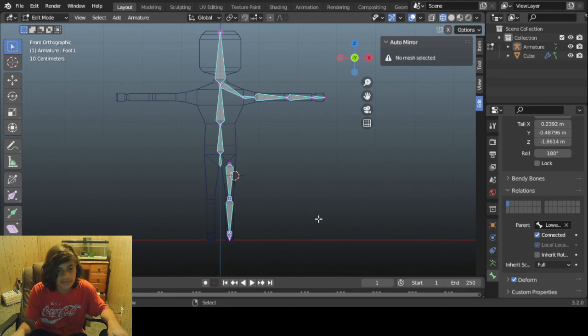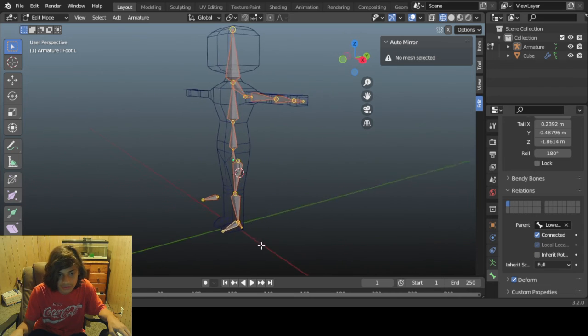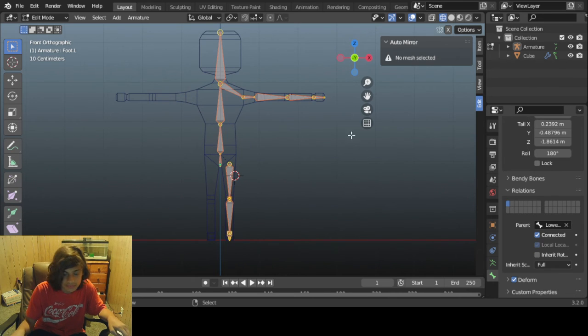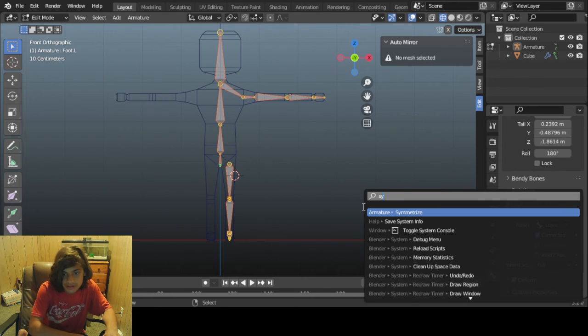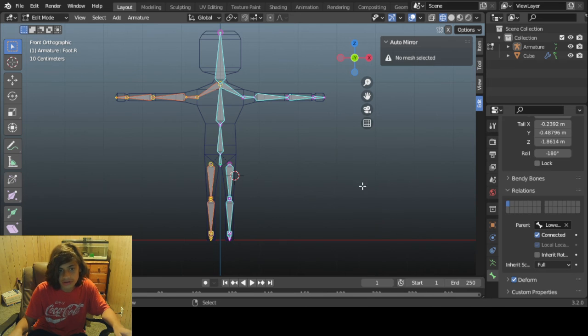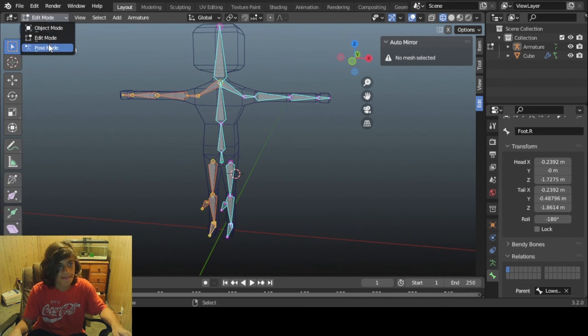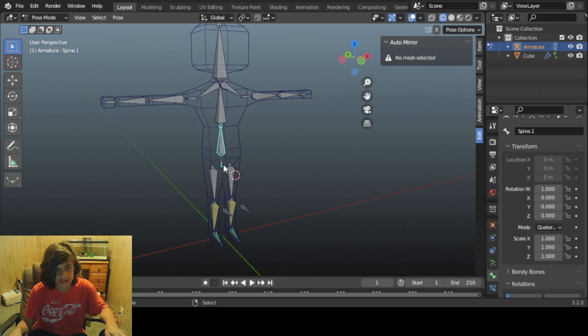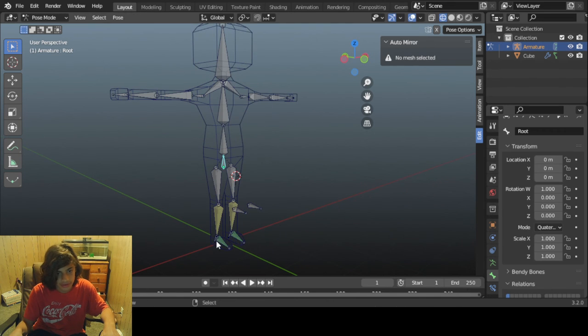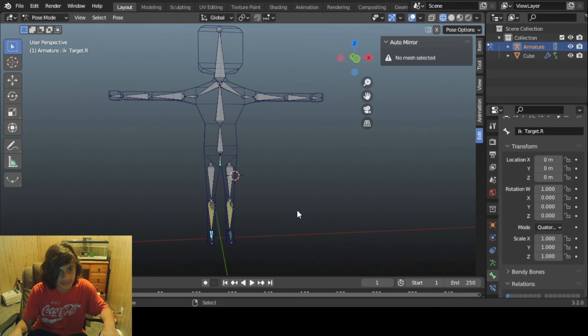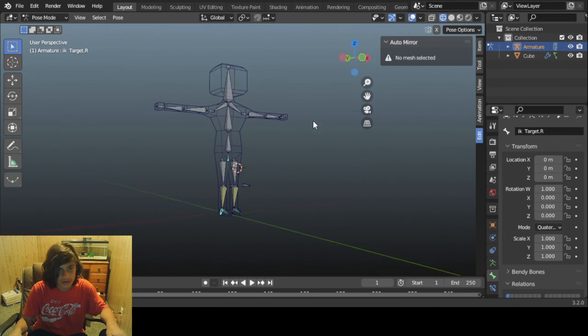So make sure you go to edit mode and select all of them. Make sure there's no yellow ones here. There's no yellow. That's good. Then just go to F3 and just go to symmetrize. And you see your thing is fully ready. You might want to do a test real quick, so you can move this thing to here, and this thing doesn't have a mirror to it.